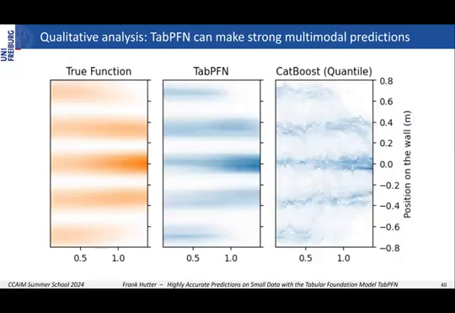It can also work well with strong multimodal predictions. So here we have a true function that is actually from your classical interference pattern in physics. If you have this double slit experiment, with two slits and light going through, then due to the duality between a wave characteristic and a particle characteristic, you get this interference pattern.